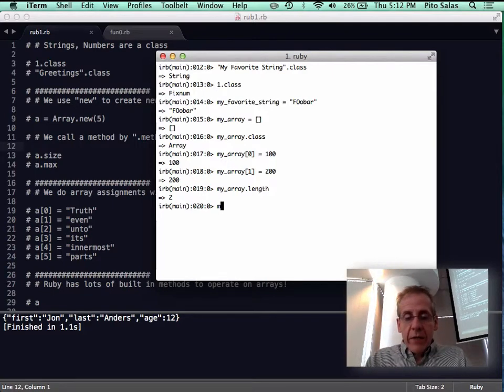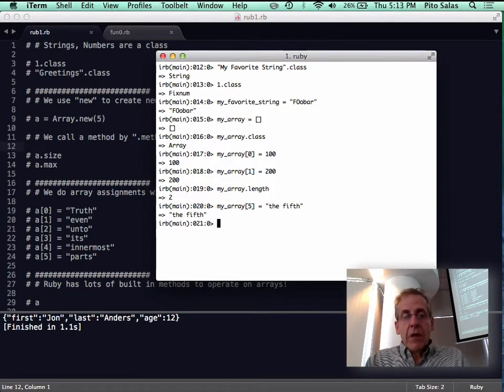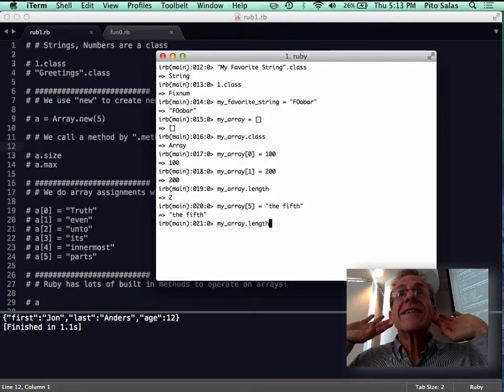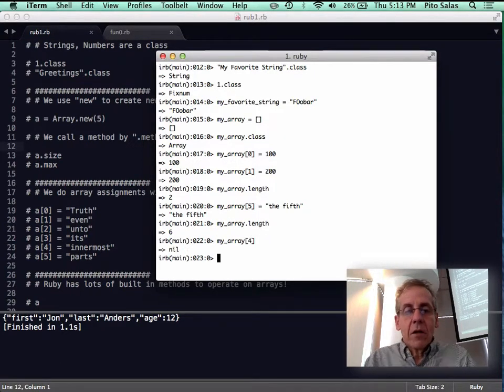Okay? If I now say myArray sub 5 equals the fifth, a couple of things are interesting. Obviously, the values in an array can have any data type I want. They're not limited to being a particular one. And also, who can guess what the length of this array is now? Say what? 6. Yeah, 6. That's what I would guess too, 6. And if I look at my array of 4, it's nil.